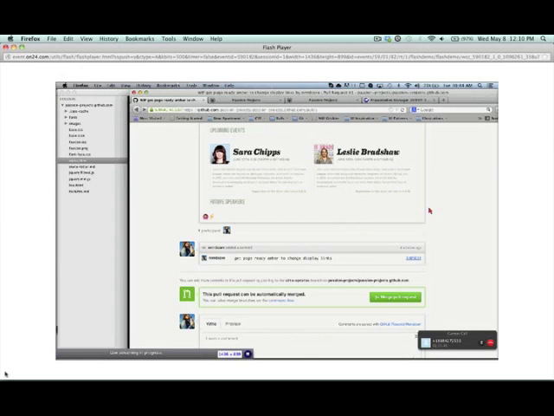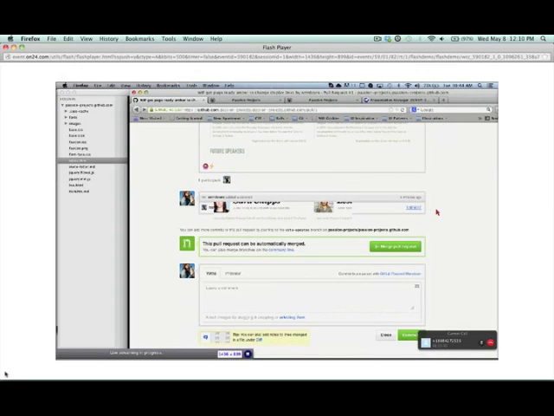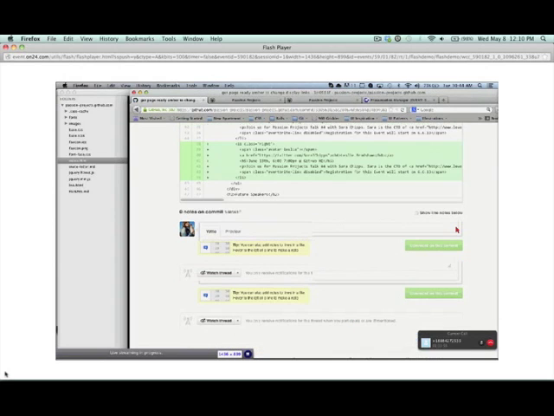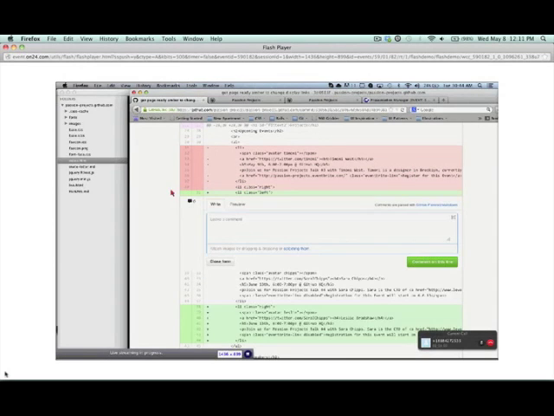Another really awesome thing is you can actually comment on specific lines of code. So if I went here and said, oh, why is this class left? Shouldn't we float this element right or something?